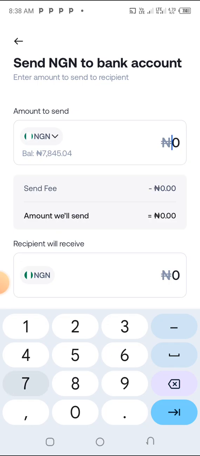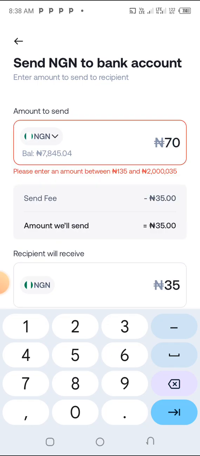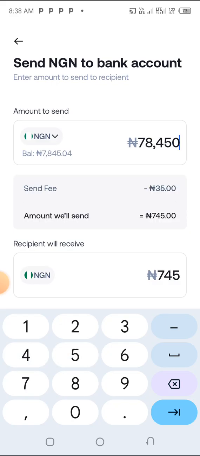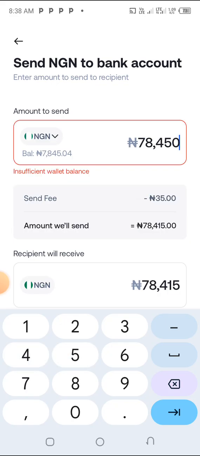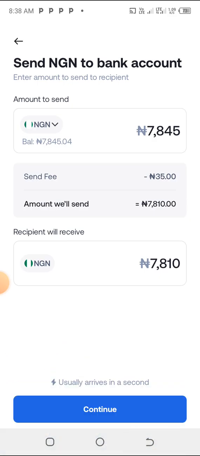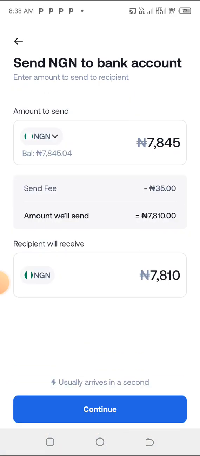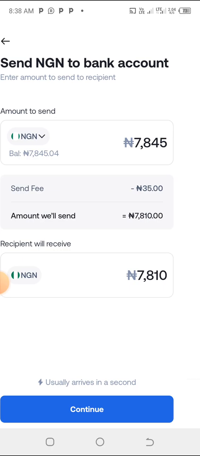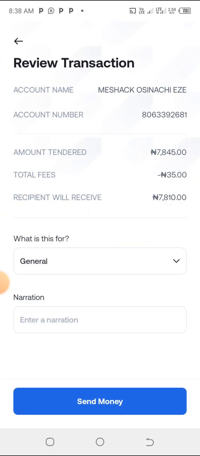So you enter the amount you are going to withdraw. Is it 7,845? No, 7,845. So after deducting their charges, you're going to be receiving 7,810 naira. Click continue and then you click send money.